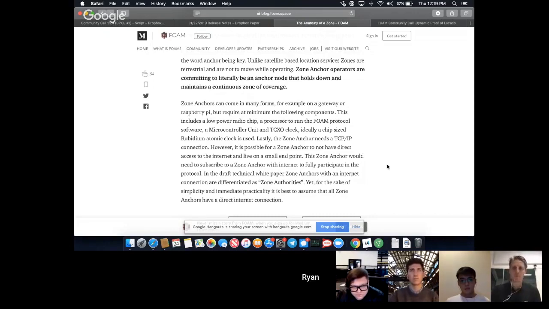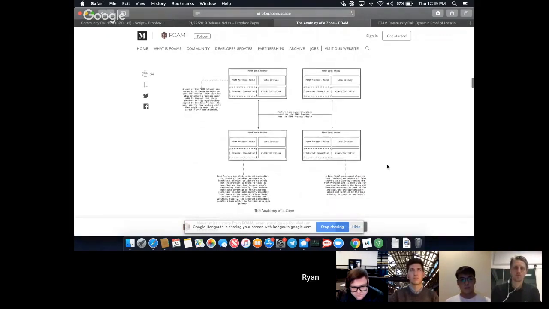But what this device would be doing is it needs to at least have 4 things to be considered a zone anchor. And that would be a foam-compatible radio, a processor to run the software, a clock and controller. Ideally, this clock is an atomic clock, so you have the most precise time with no drift or jitter. And zone anchors need an internet connection. And that internet connection is how they run the Tendermint algorithm and can actually share a state machine about the logs.